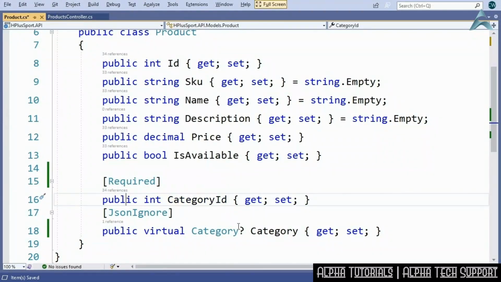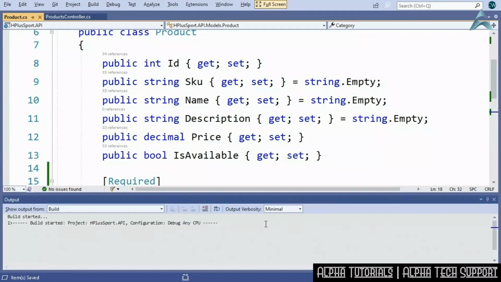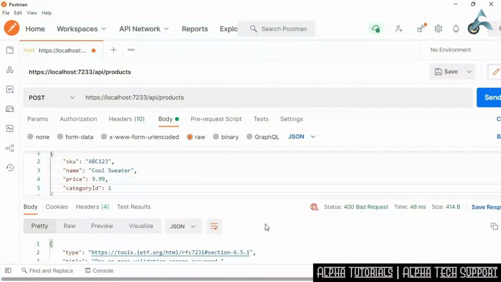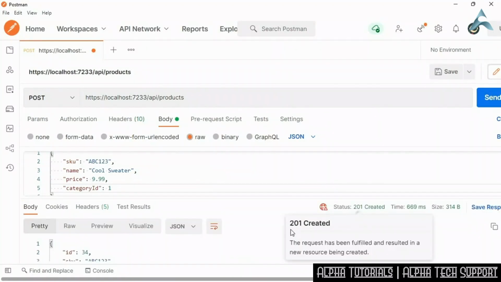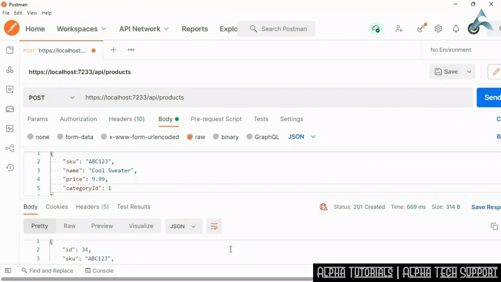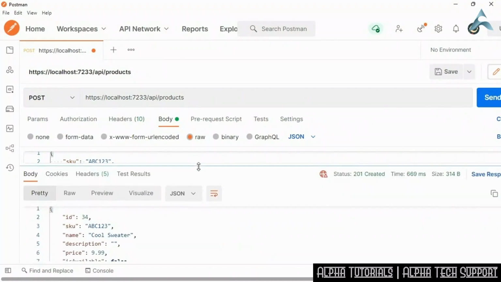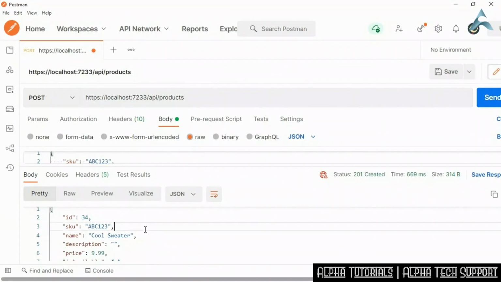But before we do that, let's implement that change here, rerun the API, and then go back to Postman, hit send, and this time we got HTTP 201 created. We have a new item in our data store. It has the ID 34, and we had 33 before. So yes, that's a new item with ID 34.